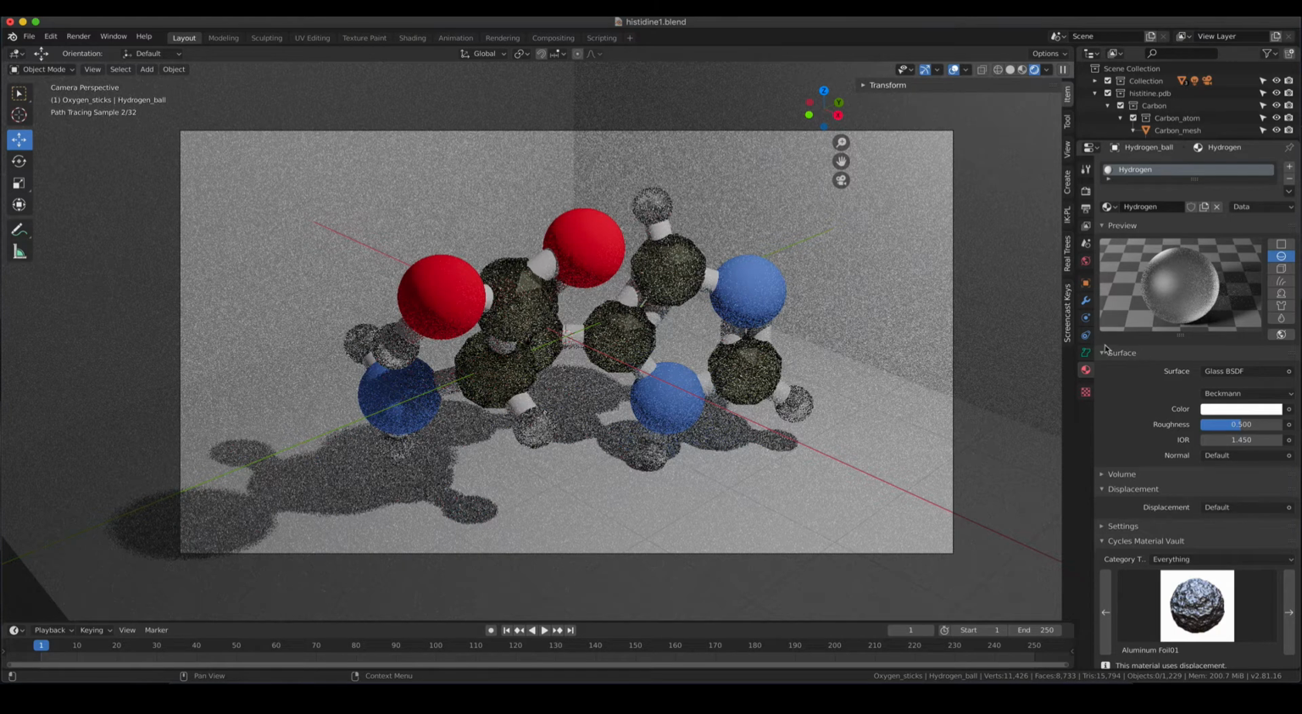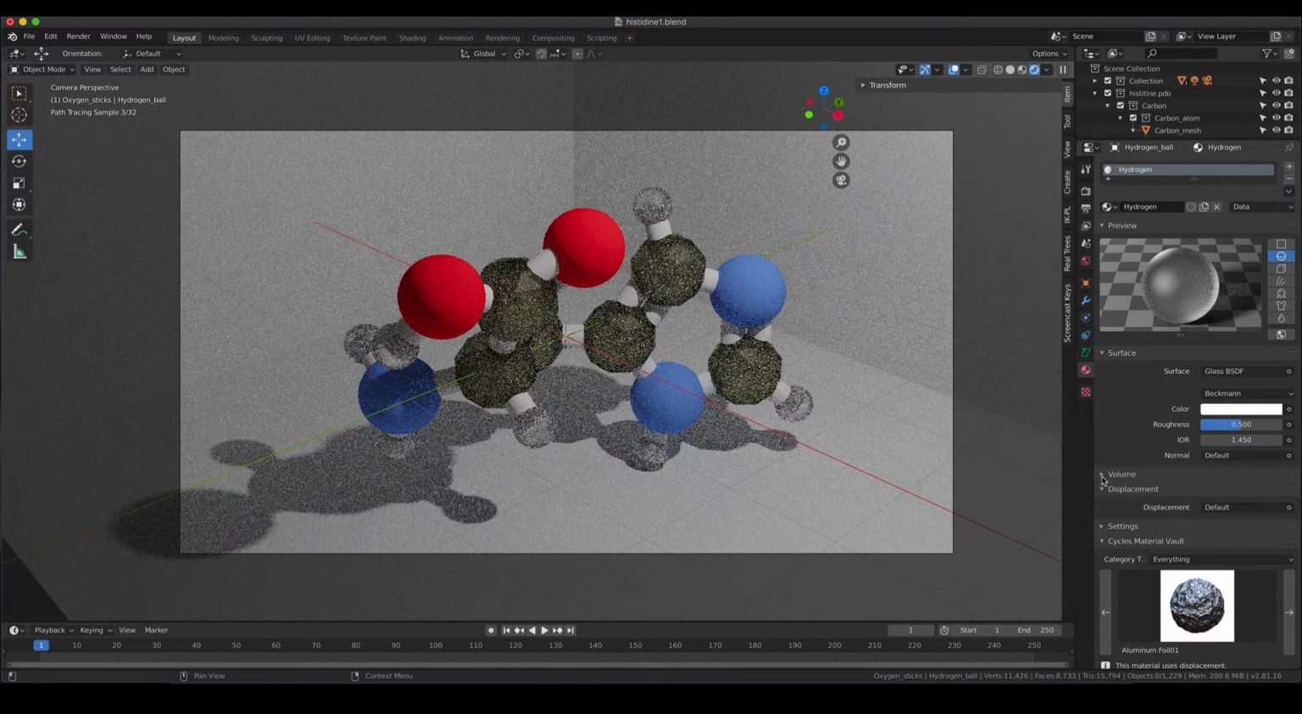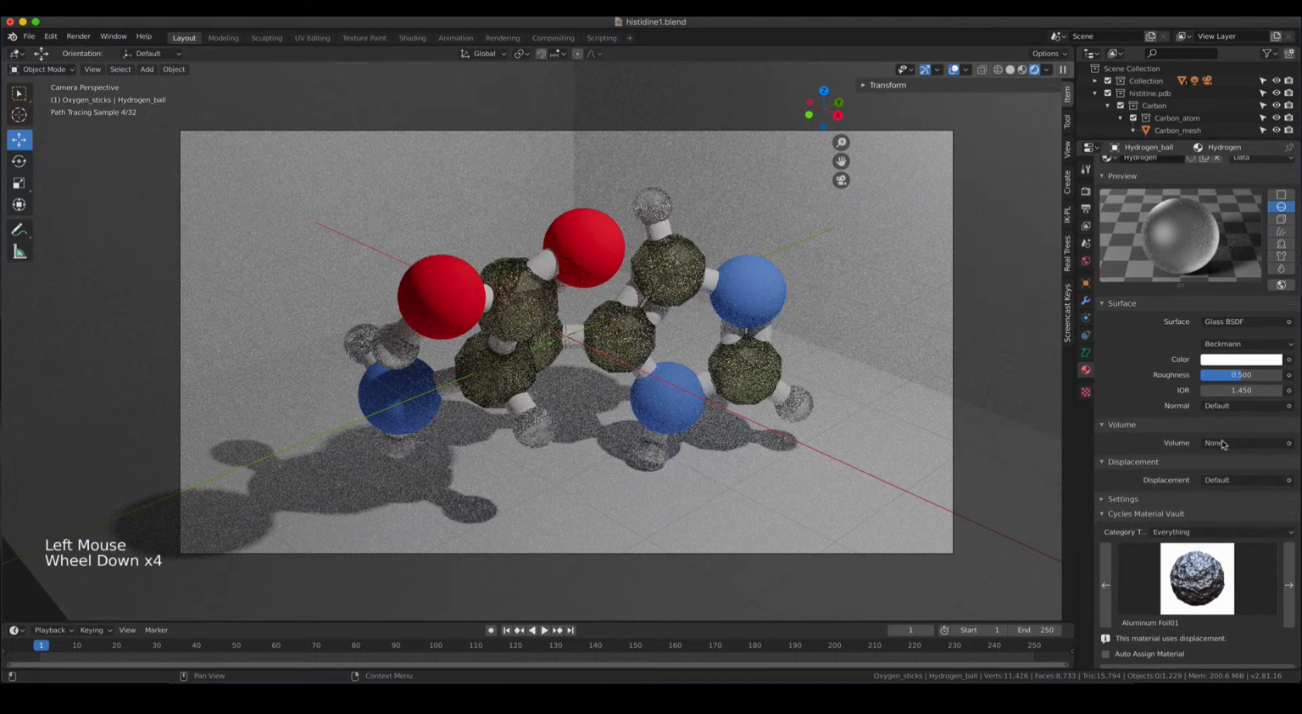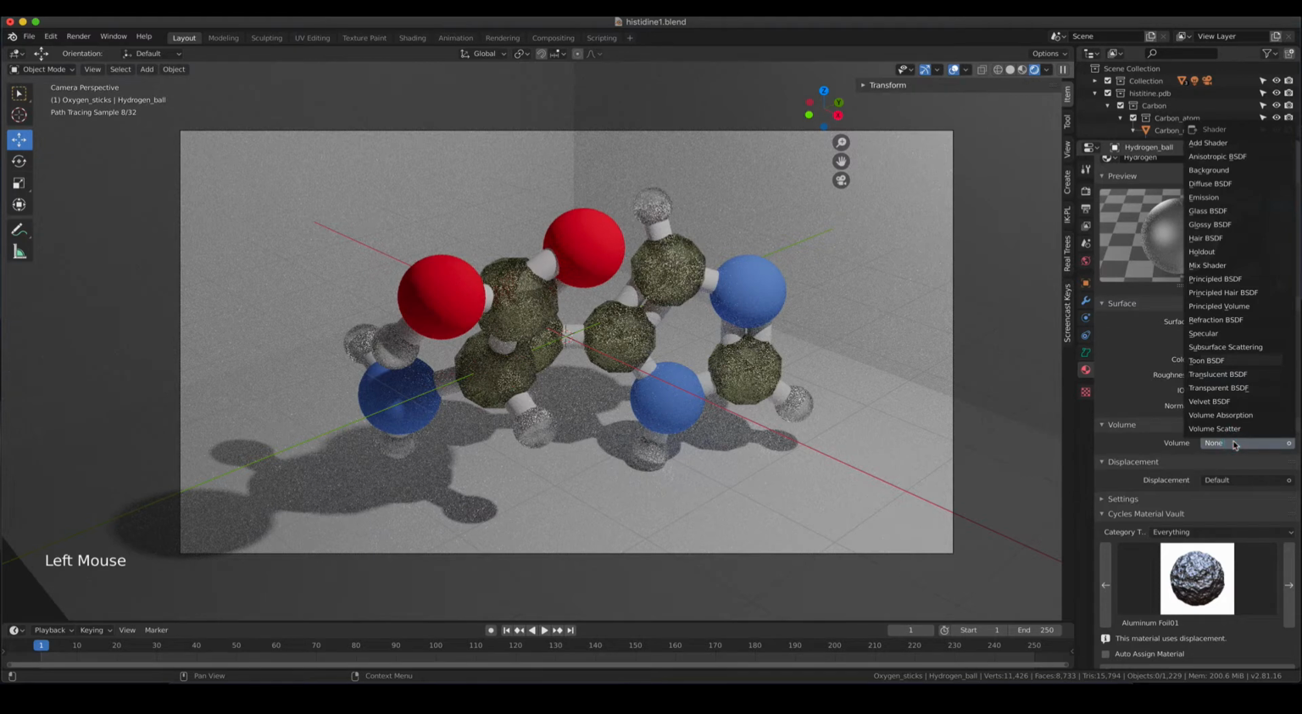So you see there is the surface menu and there is the volume menu. And we did not change anything about the volume when we modified the carbon atoms, but we are going to do that now. So you can apply a shader to the volume as well. So there are a couple of shaders that make sense.